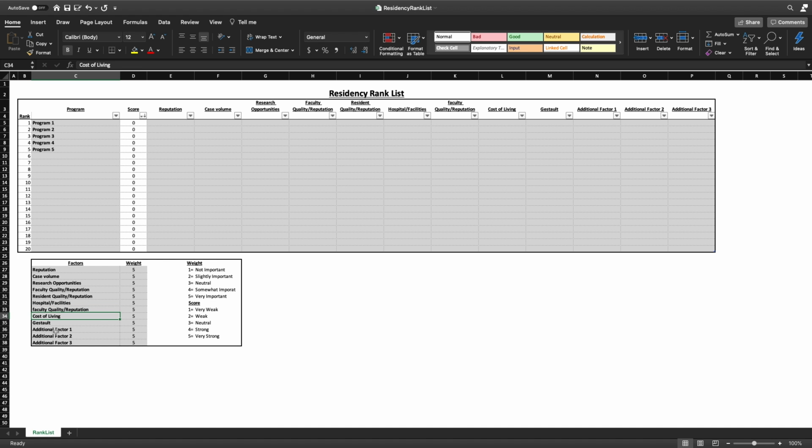But also there's, at the bottom, space for an additional factor. So perhaps distance to home is important for you, or job opportunities for your significant other, or recreational opportunities. And you can see that after we filled those factors in, they were updated up above in the model.